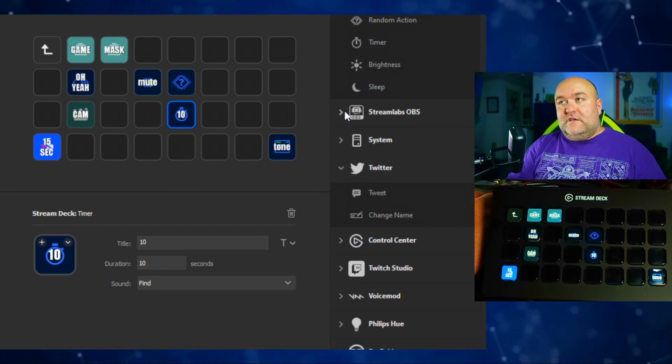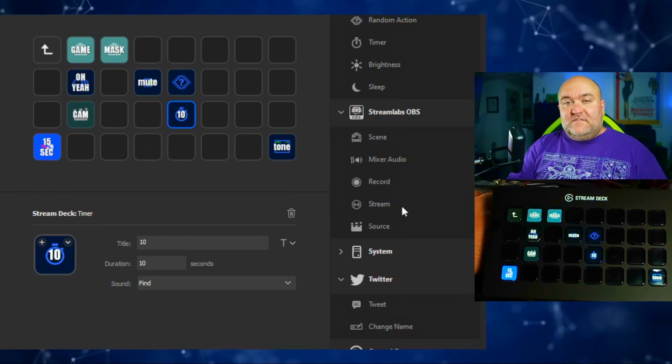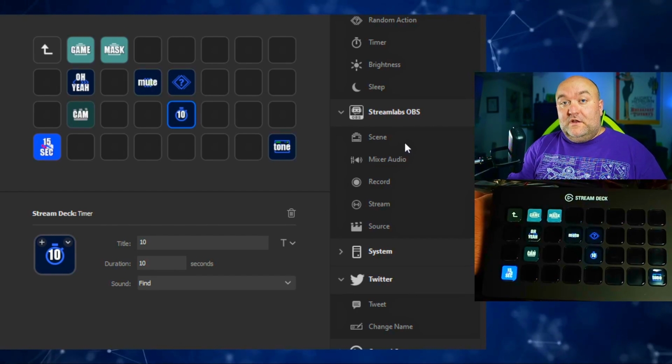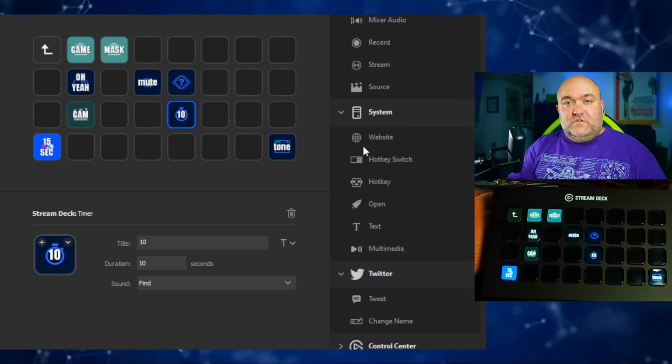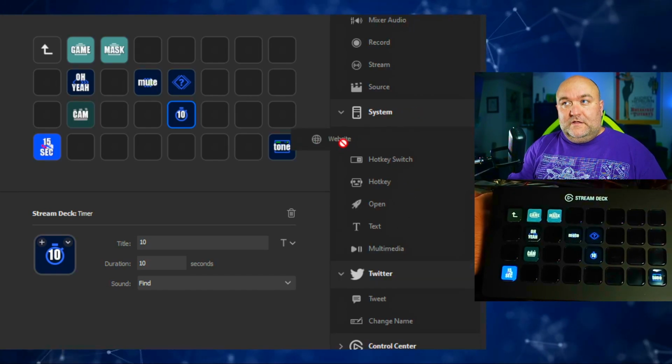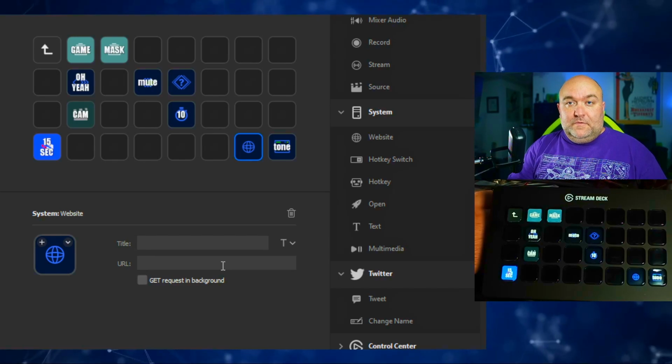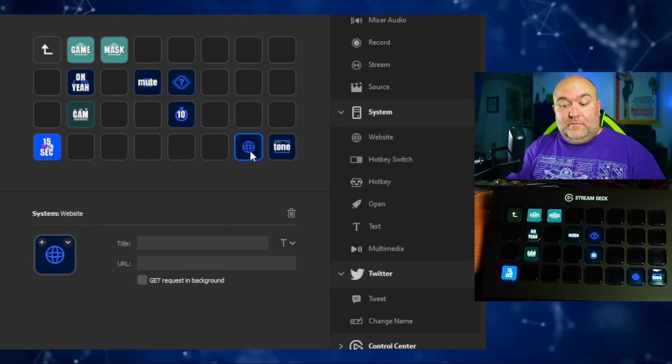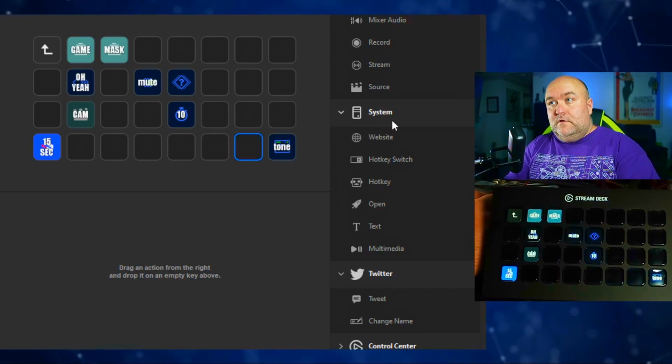If we go down next, we're going to look at the Streamlabs OBS. It's the exact same setup as the OBS Studio one. It's just that it's going to control Streamlabs OBS. Then we go into our system. So these are just some computer commands. You could literally put in a website and then type in whatever you want and then bring that website in. We get rid of that.